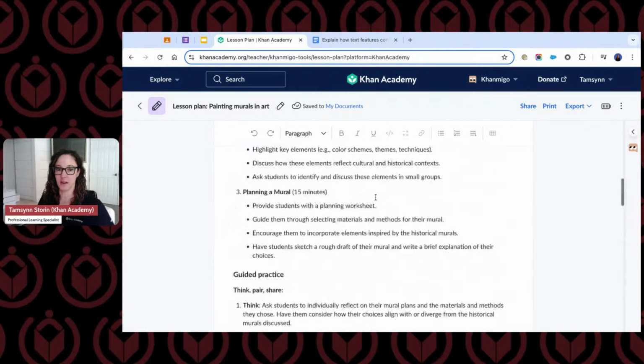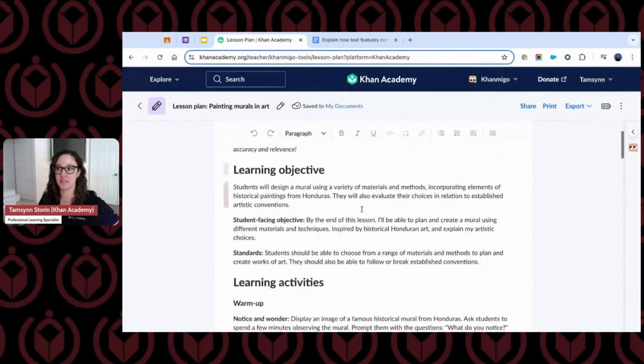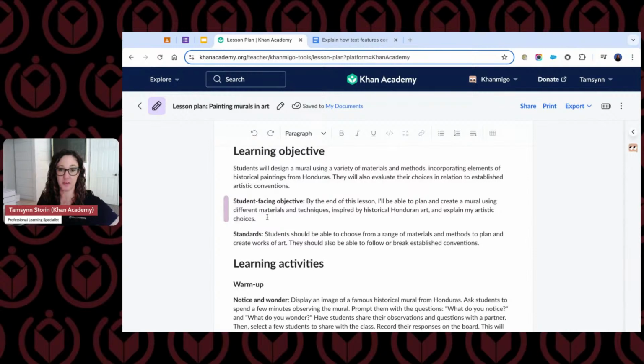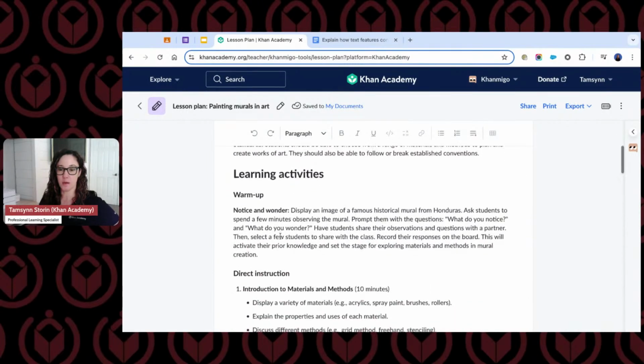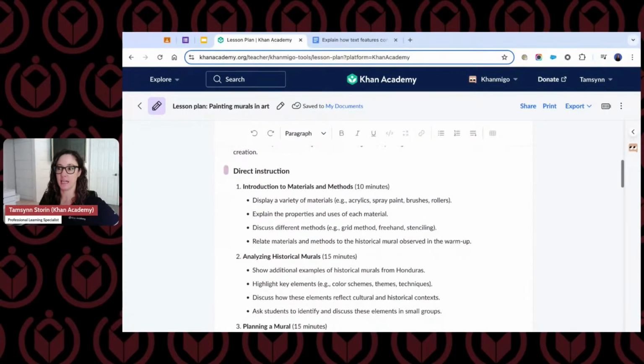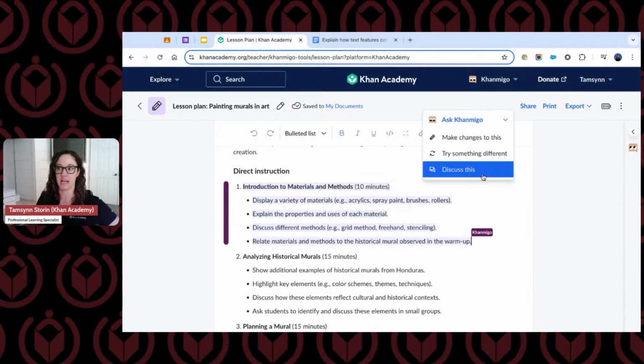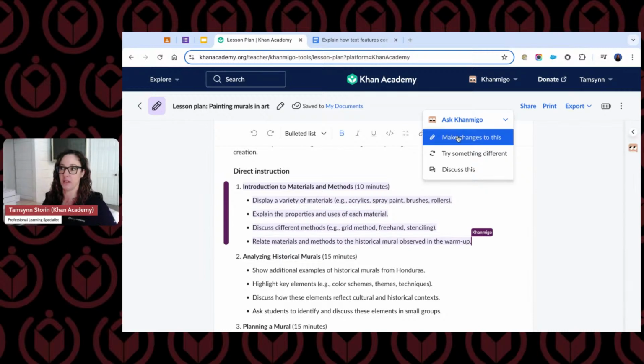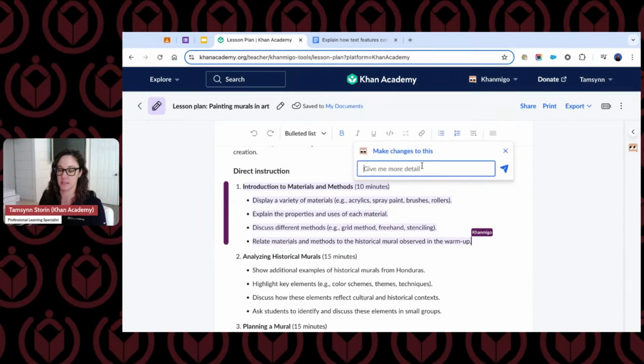All right, so I'm going to go back all the way up to the top. It's a long one. It's going to give you a learning objective, student-facing objective, a warm-up, direct instruction. And anytime you say, I don't really like this warm-up, I can just ask Khanmigo to try something different, or ask Khanmigo something specific. I can say, make changes to this. And let's see, we have materials. Use more materials that are readily available.